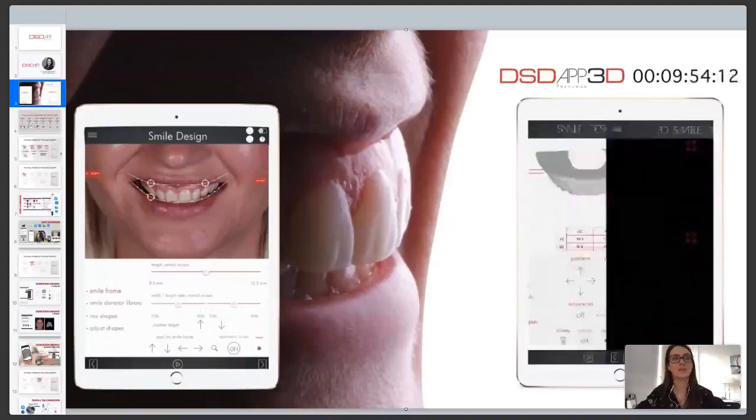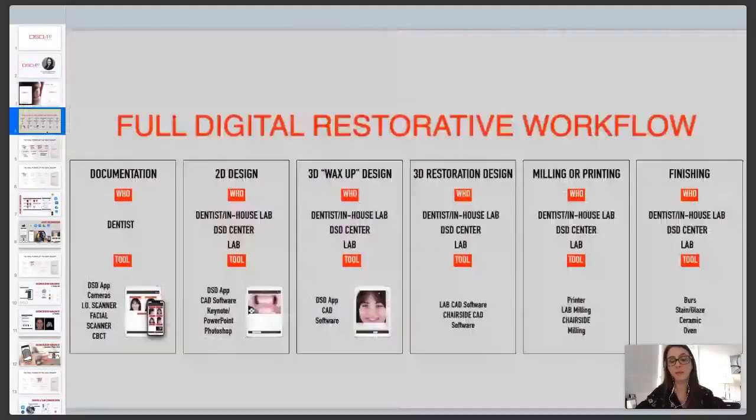So the DSDApp has importance in different stages of the dental treatment. It plays a role at the beginning, so it helps with the patient documentation, helps communicating with the patient and the lab when we do 2D simulations, and we can design in 3D now and export these files to be printed for the mockup and to be continued in any CAD software to provide the final restoration.